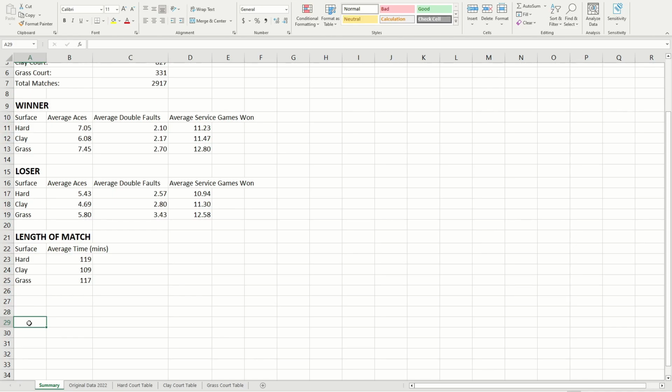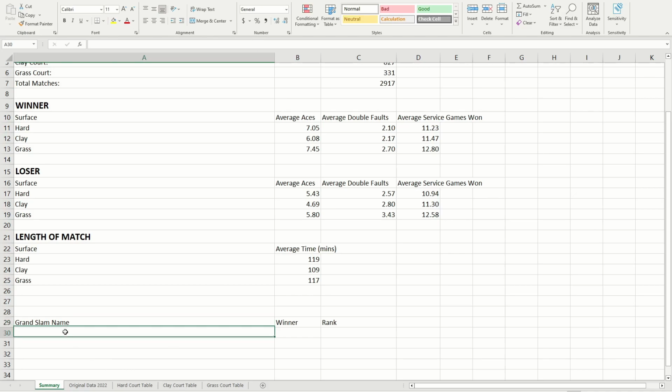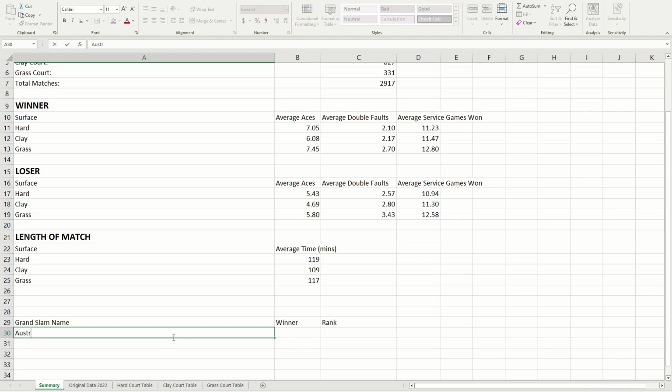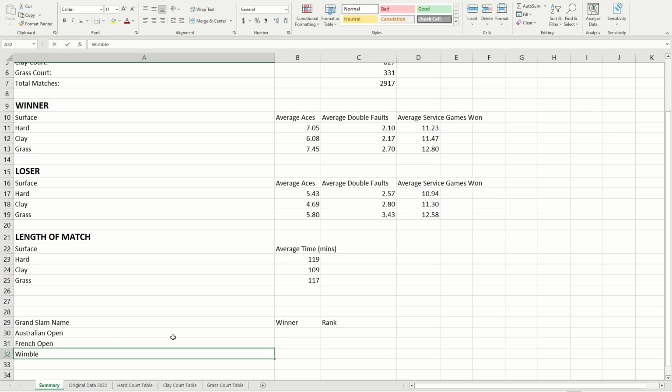So I'm gonna say the Grand Slam name, which is the tournament name basically. I'll say the winner name, and then the rank. And it's getting cut off here, so I'm gonna do that trick that I told you before. You hover between these columns and double click, it makes it bigger. Pretty cool. And then I'll call these Australian Open, French Open, Wimbledon, US Open. Okay.